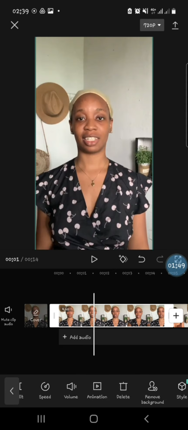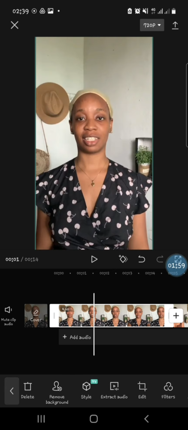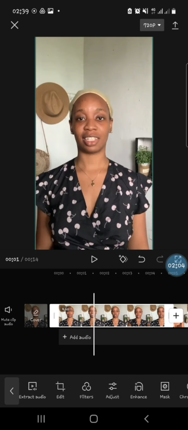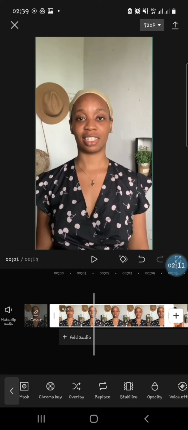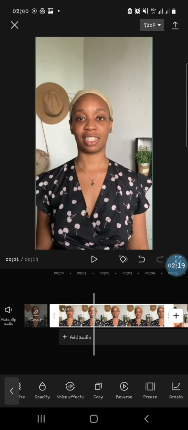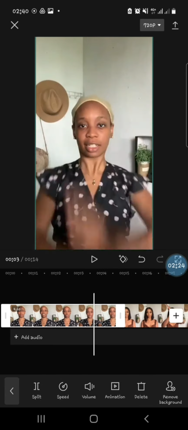I can split the video, I can speed it up, reduce or decrease the volume. I can add some animation, I can delete, I can remove background. I can extract the audio, I can edit it, crop it, add some filters, adjust brightness, enhance. I can mask, that's for like cloning. So I can put an overlay, replace something. So really the options are limitless. So I can split this, that's the first option.